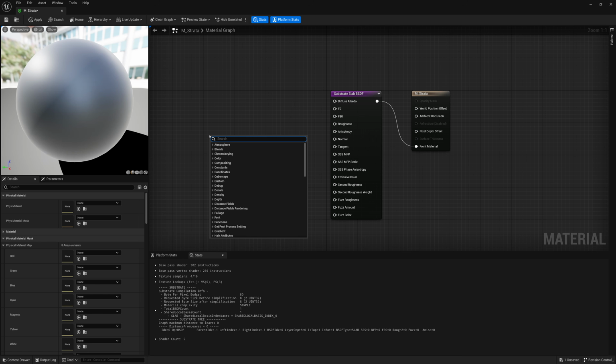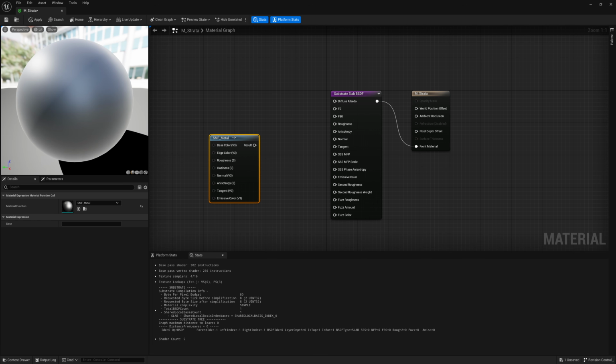There's a node called SMF, so Strata Material Function underscore Metal, and it gives you some inputs that you might be used to: base color, roughness, haziness, normal, stuff that you expect. Now, what's edge color? If you ever see the word edge color, essentially that's the same as F90. It's the color or the reflection at the edge, the grazing angle.